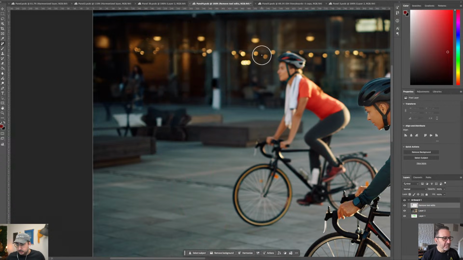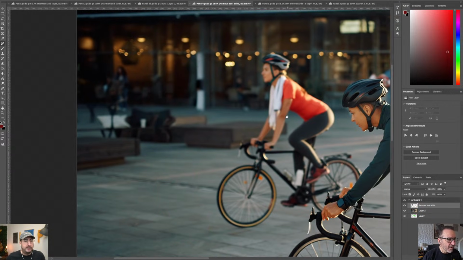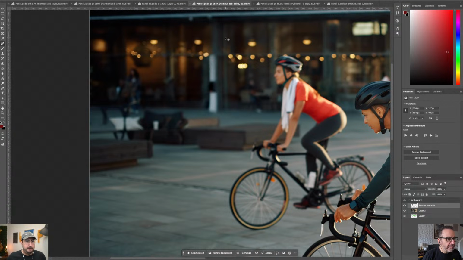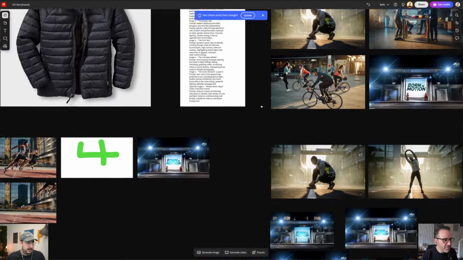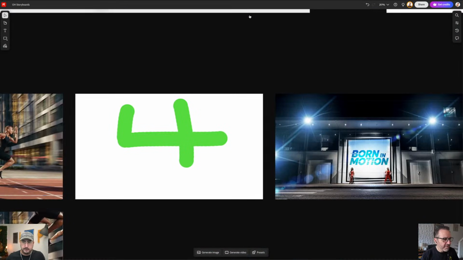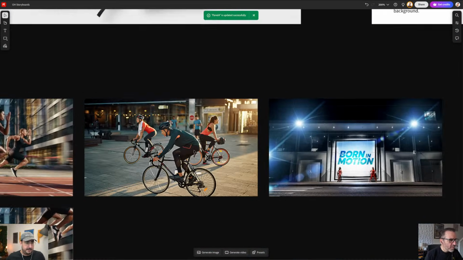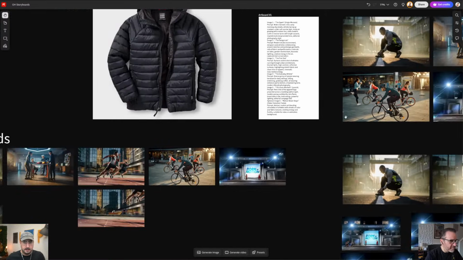Somebody said in the running shot. Wait, oh yeah, I know what you're talking about. Okay, so we've removed the person. We can come back into Firefly Boards, and it should update right here on number 4. We can update that link, and boom, we have it here. Perfect. Hey, this is so good.